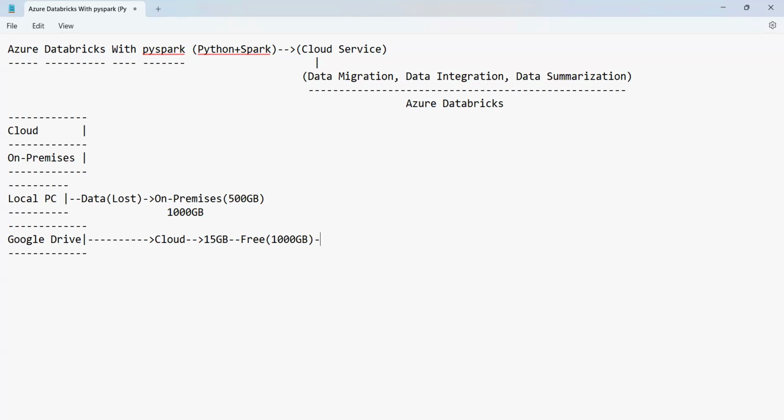But this data, you can access it from any place without the physical device. That means you can access the data stored in Google Drive from any part of the world without having the physical device. That means even if you don't have your PC, you can access it from any PC.